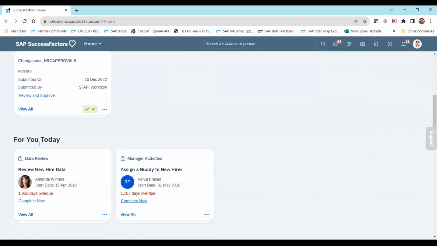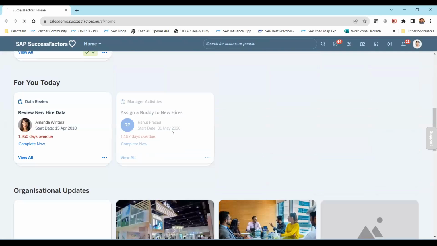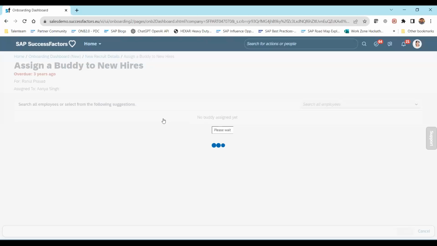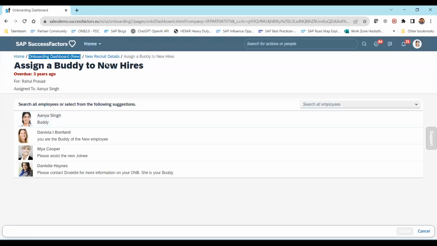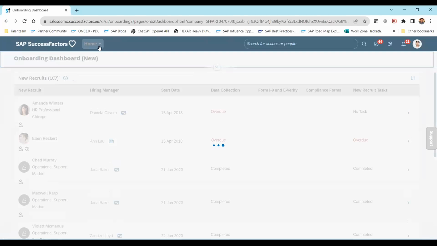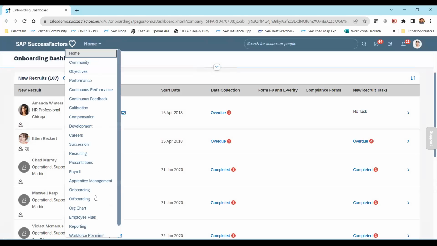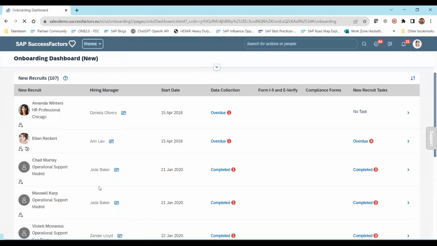If I go here under For You Today, you will see all the tasks that you're supposed to trigger being an onboarding executive. These are all the onboarding tasks. There are different ways to access this. One is from the home page. Another one is from the home dropdown, where you have onboarding. From here, you can access them.